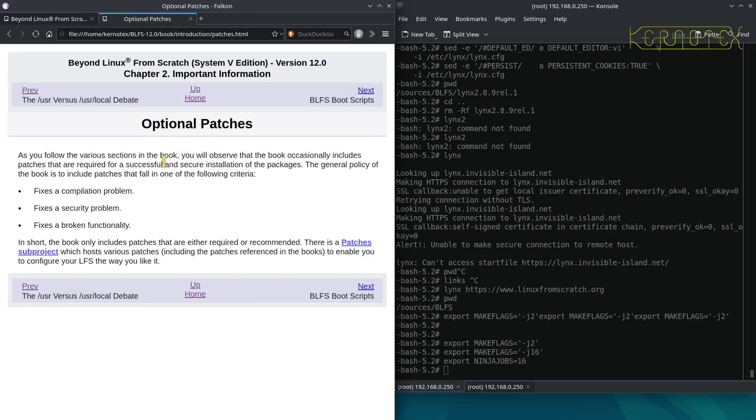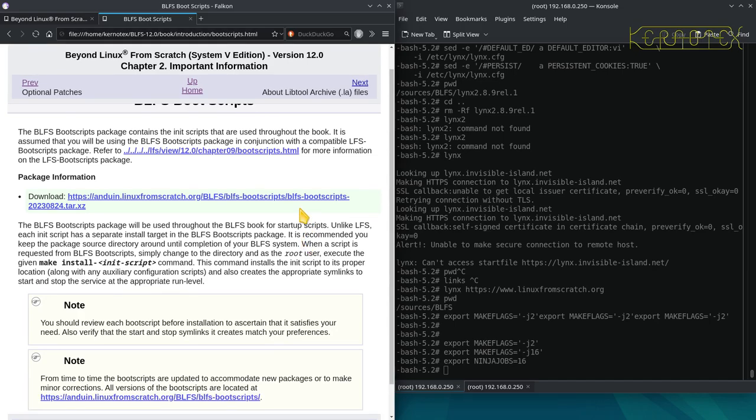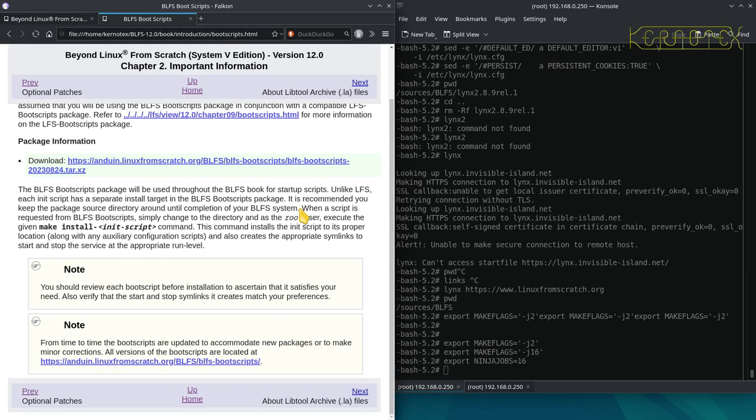Optional packages, they may be to fix compilation problems, security problems, broken functionality. I tend to install them unless there's a specific reason mentioned why I wouldn't want to install them in the book. Boot scripts, we've already downloaded this because we've already installed a couple of daemons, the OpenSSH and GPM, so that's sitting there all extracted, ready to be used at any moment, which could be at any time.